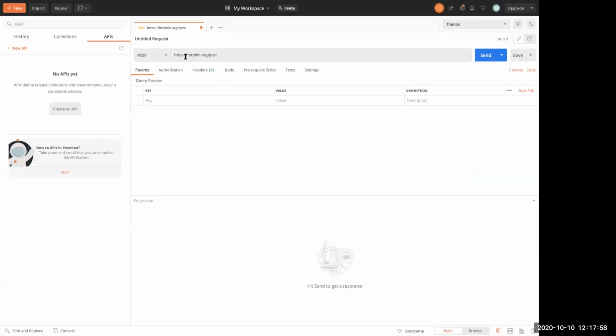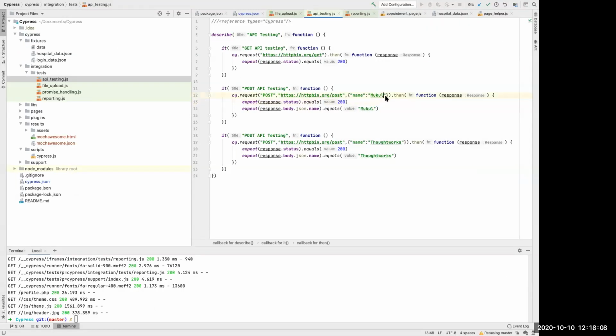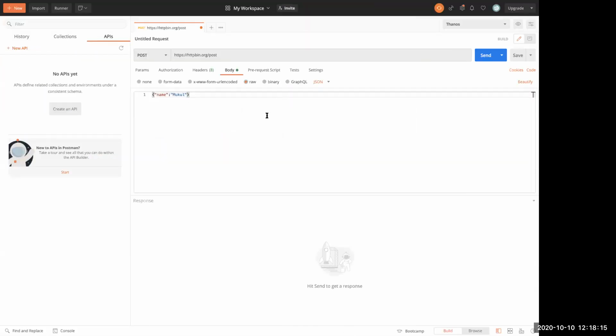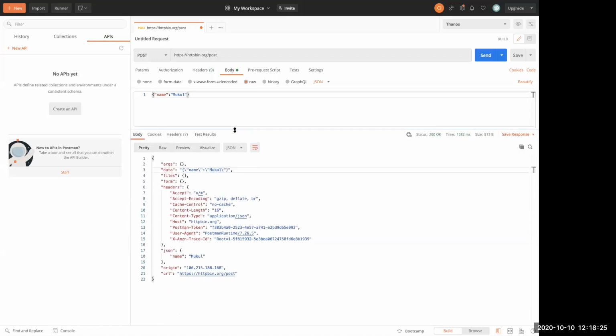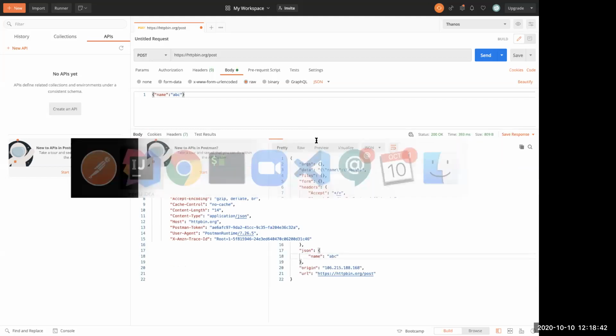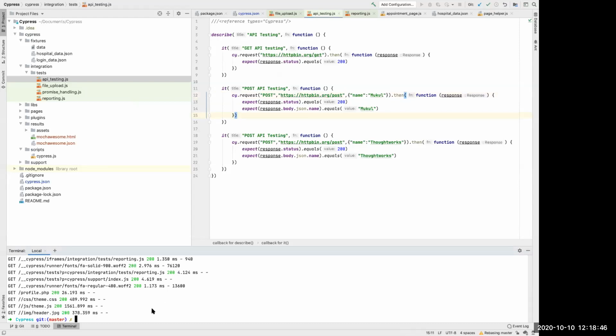So I'll select it as post. I'll mark the body as raw JSON. I'll pass the body, and when I click on send, over here you see that in my response body dot json dot name, I'm getting the name as Mukul. Whatever I'm passing over here, I'm getting the same back. That's the validation I've done in this code. If I run this code, it will pass for sure.